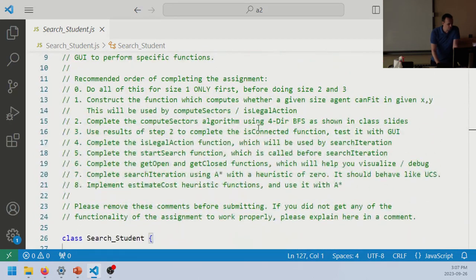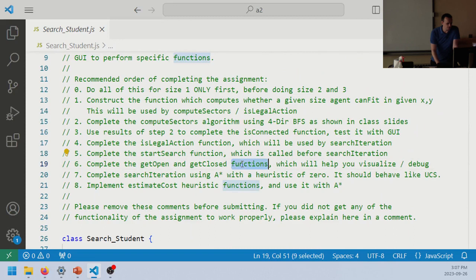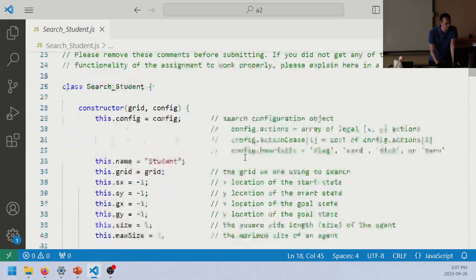Next, complete the start search function. That's pretty obvious. You've all done start search. The only real difference here is if you're using the binary heap, you'll have to reset the binary heap. Just reset all the data structures that you're going to be using at the start of a search, so the open list, the closed list, all that stuff you did on assignment 1.